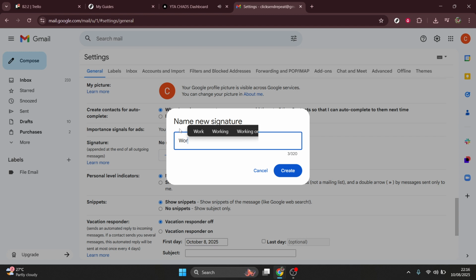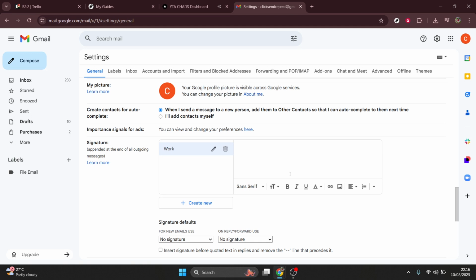You'll see a prompt asking you to give your signature a name. It's useful to label it based on how you'll use it, such as personal or work, which will help you manage multiple signatures with ease.